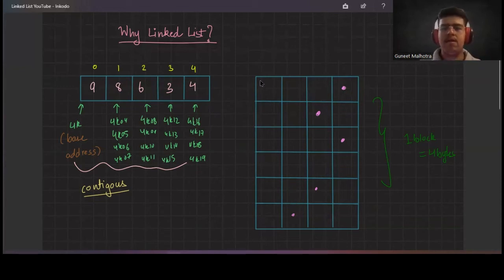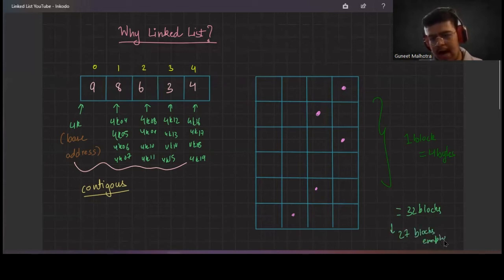If you see, this is basically 4 cross 8, that is 32 blocks, right? It's 32 blocks and only 1 2 3 4 5, that is 5 blocks are occupied. So 27 blocks are empty. And even after 27 blocks being empty, we will not be able to create an array of size 10 just because we require the memory to be in continuation.